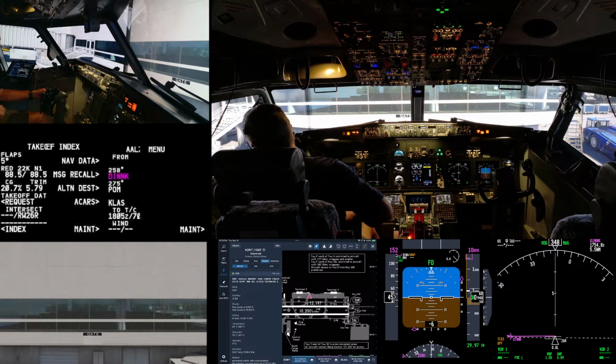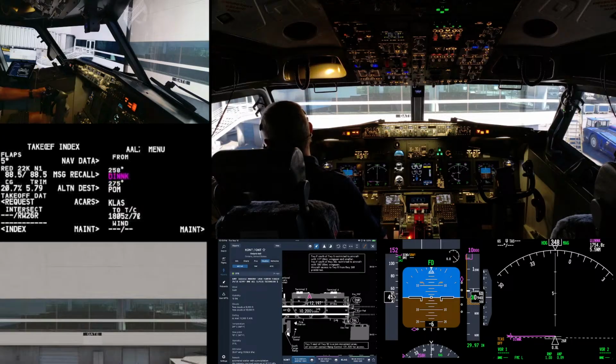Los Angeles Center, American 714, Ontario Terminal 2, ready for push and start. Alright, 714, push and start approved, tail left onto November 1, expect 26 right. Push approved, tail left, November 1 and 26 right, American 714.